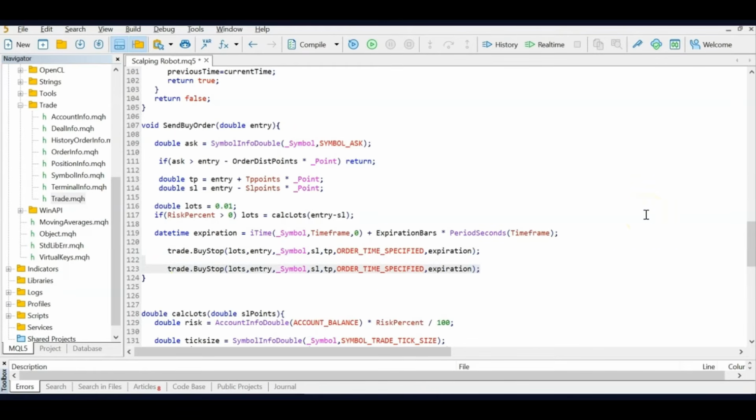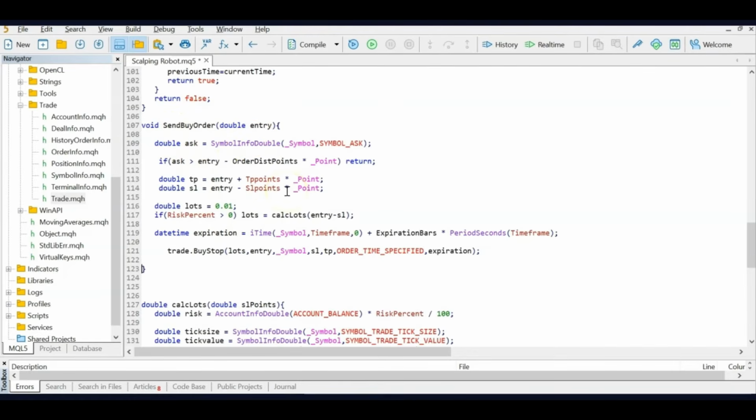Now I'm going to delete this code, and here we have our send buy order function that we can use to send orders.